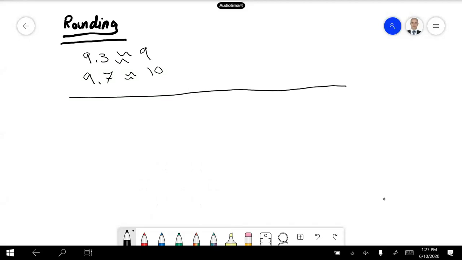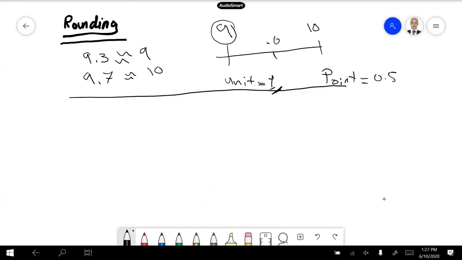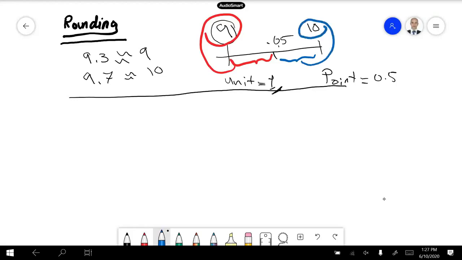What is the rule here? The rule is this is 9. The unit is equal to 1. So the next unit is going to be 10 because the unit is 1. And the point is equal to 0.5. So any number that comes between 9 to 9.5 is rounded to be 9, and any figure that comes between 9.5 until 10 should be rounded to 10.